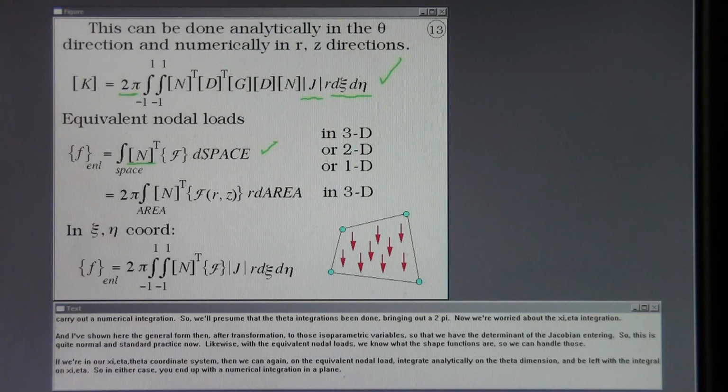If we're in our xi-eta-theta coordinate system, then we can again, on the equivalent nodal load, integrate analytically on the theta dimension and be left with the integral on the xi-eta. So in either case, you end up with a numerical integration in a plane.